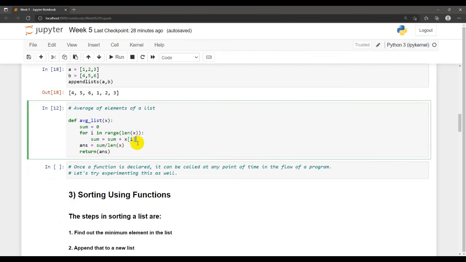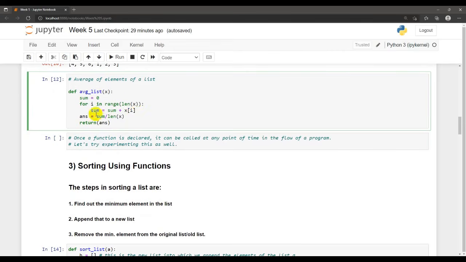As this is 0, 0 plus element at ith index, let I be 1. If I is 1, 0 plus 1, 1, and that is the new value that we are updating to sum. And after all the elements are completed in X, we assign the answer, ANS is equal to sum by length of X, as this is the general formula for calculating average. The mathematical formula for calculating average is sum of total observations by total observations. And now we return the answer.